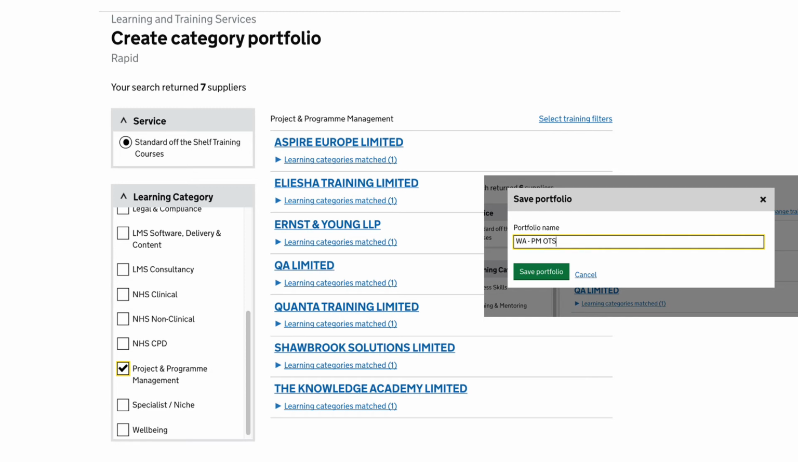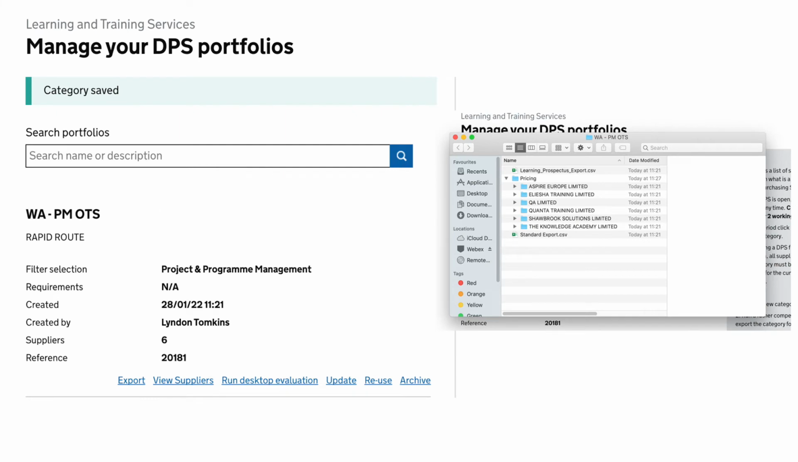So again, following the same process as before, you select your training filters to try and narrow that down a little bit more. And once you've done your training filters, you would then save the portfolio, and then your desktop, I guess, adds a new search to it. This is for the off-the-shelf route, and you can see here you've got some additional options. So we'll go through each one.